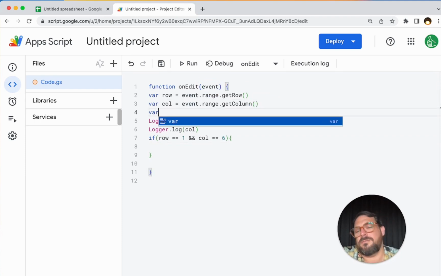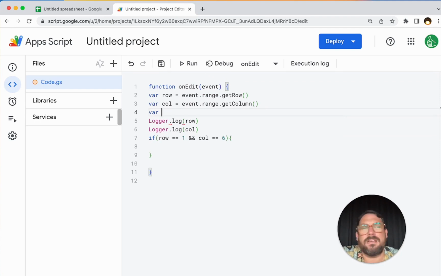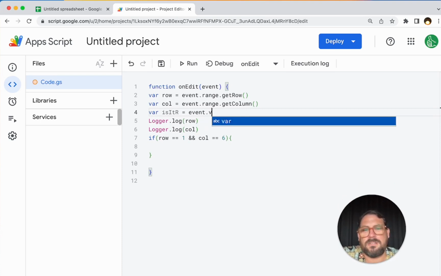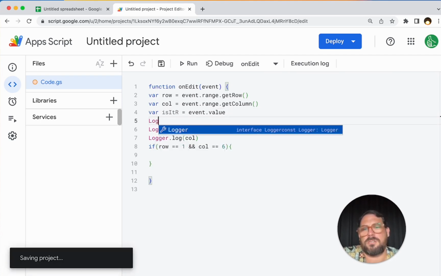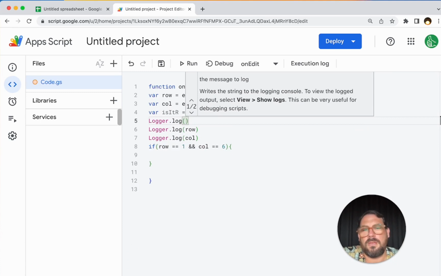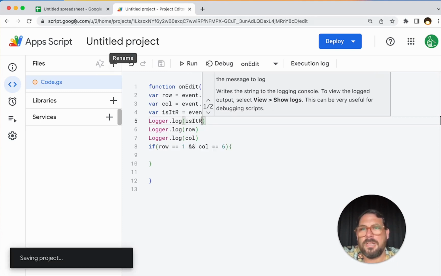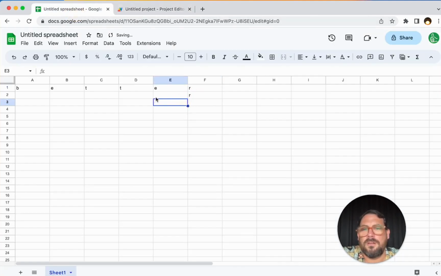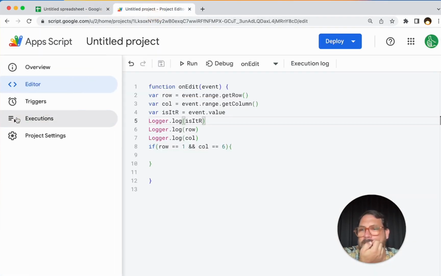And I think we can do this. I'll try to figure it out right now. I think it's just value. So we want to call it is, I don't know if this is a good name. Is it R? We're going to event.value. I think that's all we need to write. But again, just in case we don't know, we can log is it R, and then we can go R, E, T, and see if we logged it correctly.